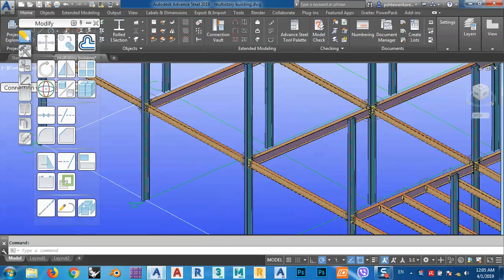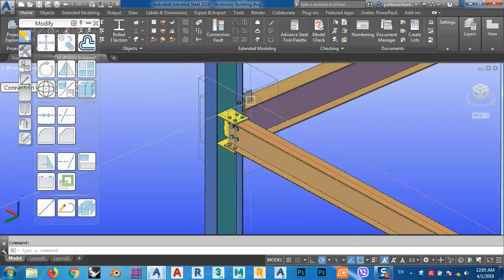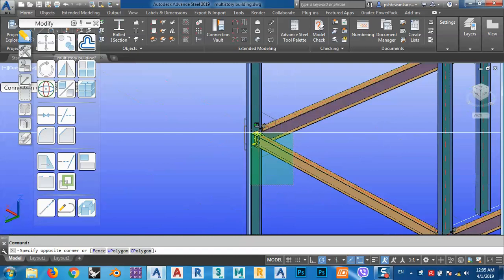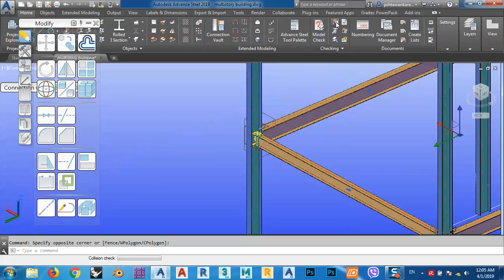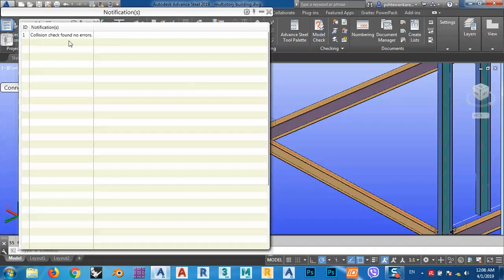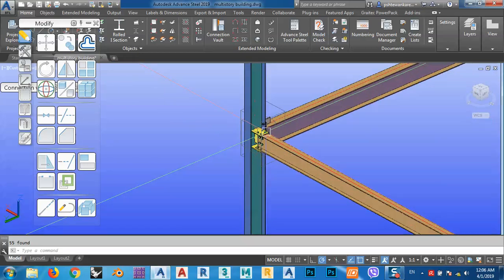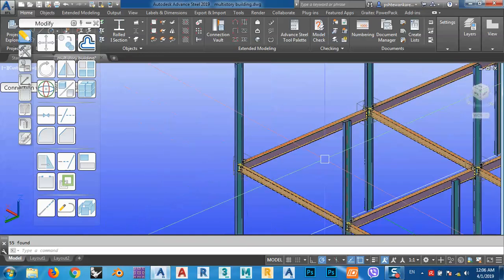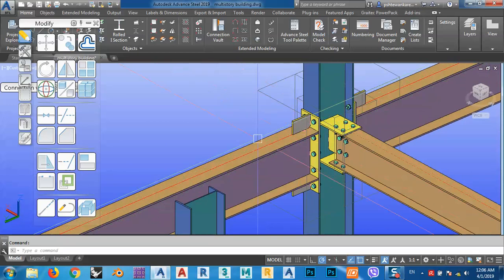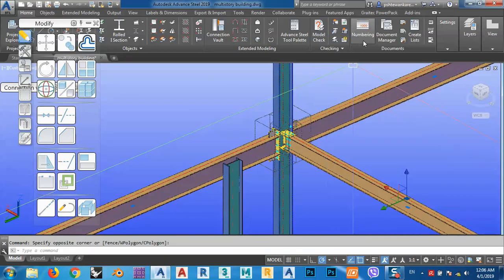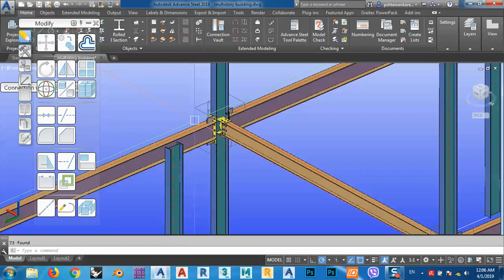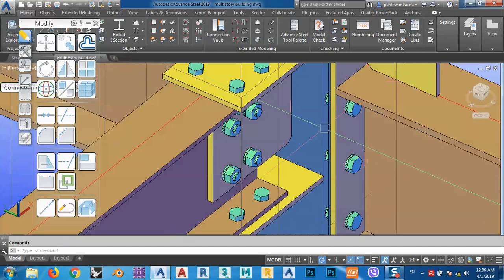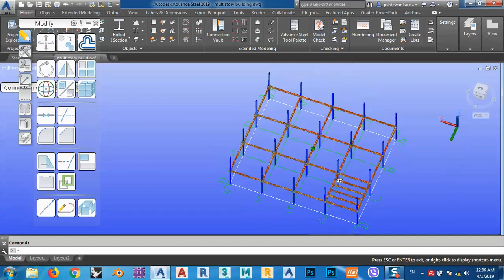For example, let's say if we take these two connections, and we see if they are okay or not. Just select everything and clash checking. As you see, we don't have any problems here. But when we have a problem, it will appear in collisions. Let's say this one. Let's try this again. There's no problem with this connection also. Let me try this one.